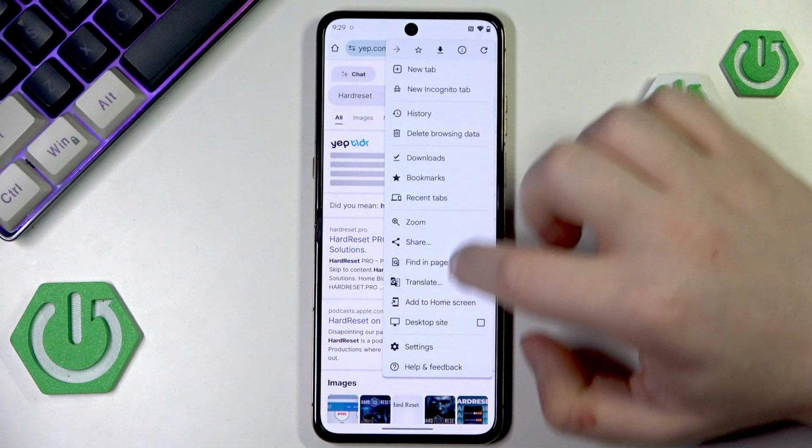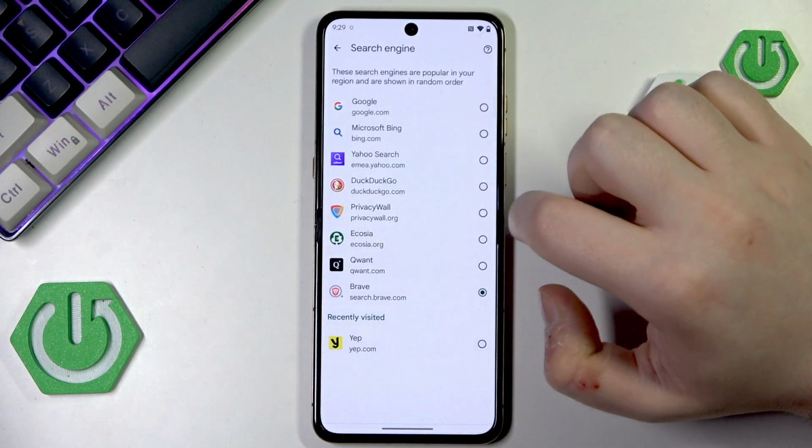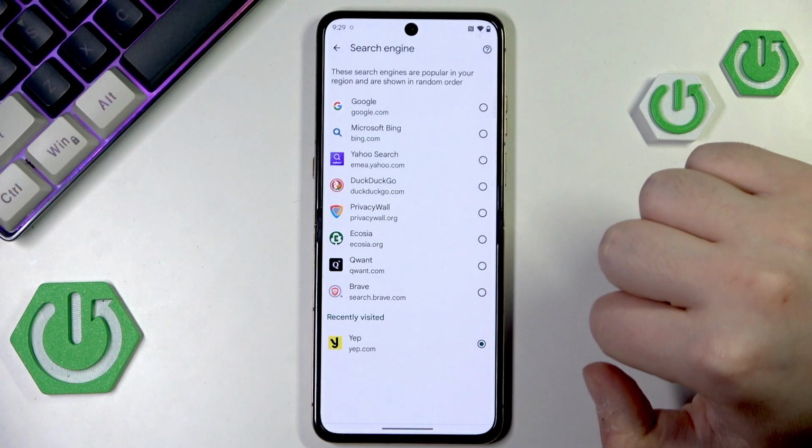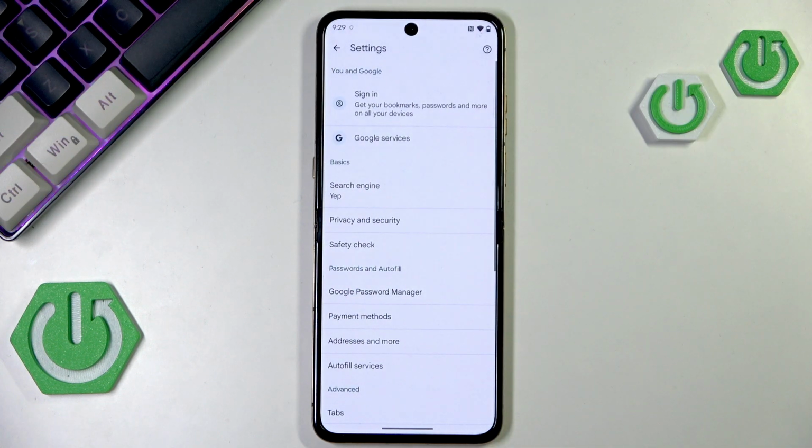Now click on the three dots icon and go to settings. Then click on search engine, and in recently visited you should have Yelp.com, so you can select that, and then you can go back, and as you can see my search engine is now changed to Yelp.